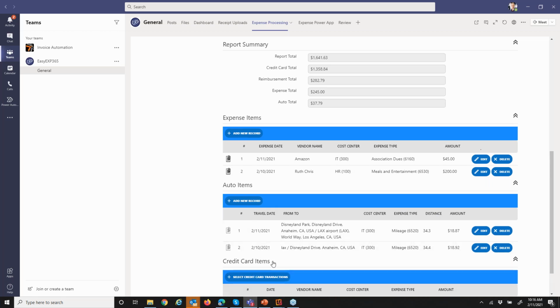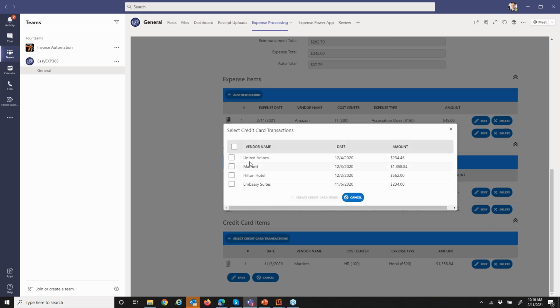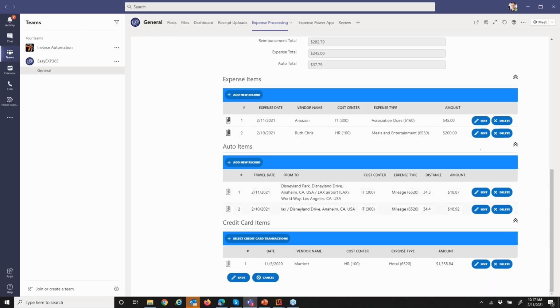And then last but not least is credit card transactions. So credit card transactions come in from a feed. We have an integration with a service that allows us to hook up to various financial institutions. And I could add credit card items directly to my report as well. Credit card items, generally speaking, get treated a little differently in that they're not reimbursable to the employee.